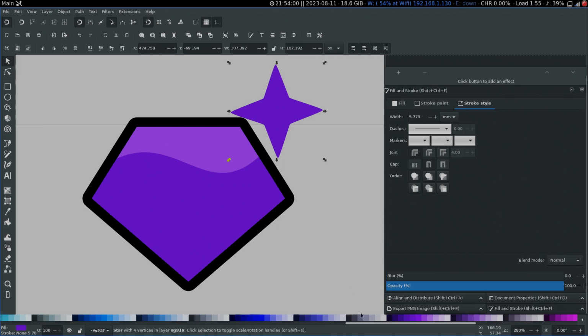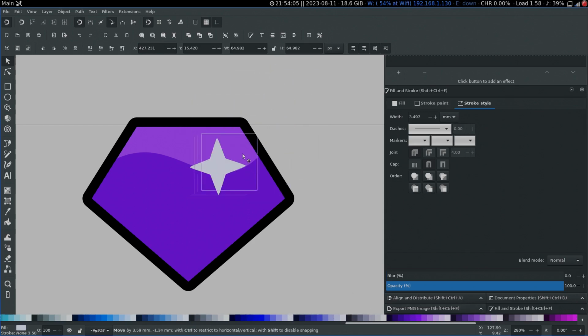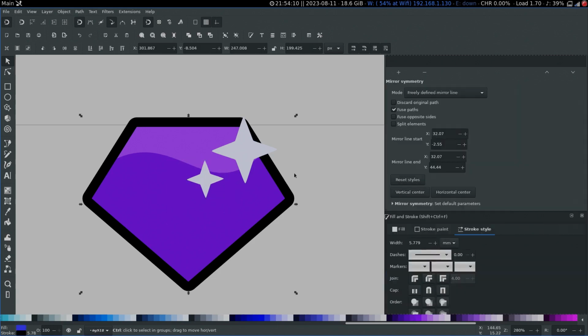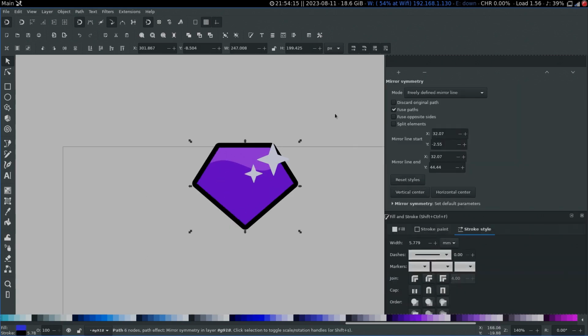Change the color to something lighter like this. Move it here. Okay, let's size it up to be right. Duplicate it again by hitting Ctrl D and resize it. So yeah, we're done with it.